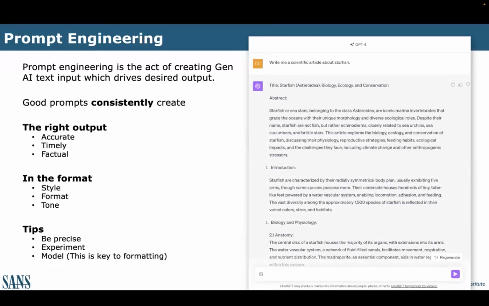Okay, we've got abstracts, we've got Latin, clearly a scientific article. We've got biology and physiology, anatomy. It's a much more scientific-y article. But let's say I love this article. It's exactly what I wanted.